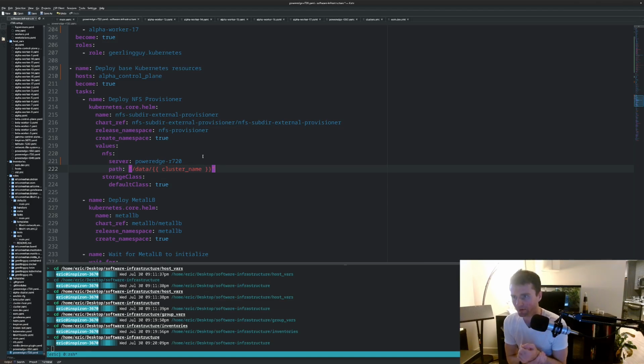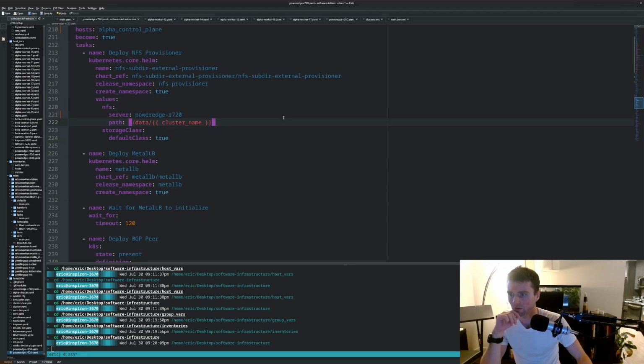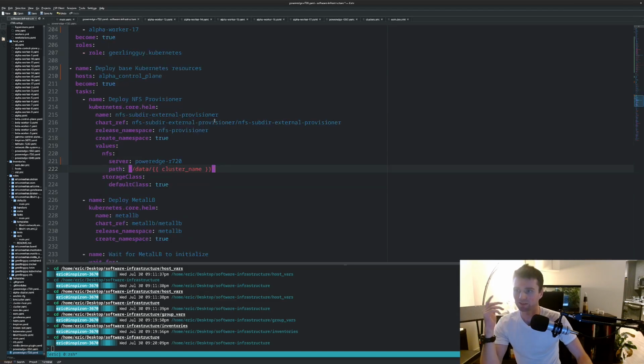Do I loop this or something? Oh, okay. So cluster name is a variable that's associated with the control plane. We don't need to worry about that. It's going to do alpha for us. We can just be explicit about that though. Might as well.